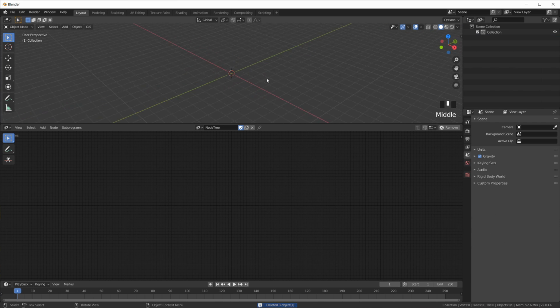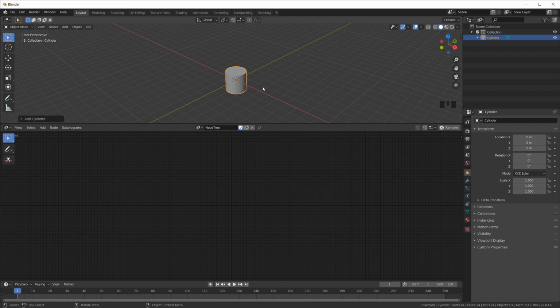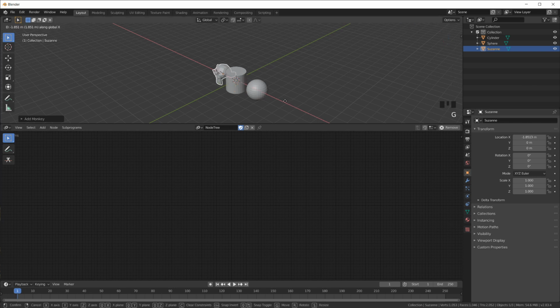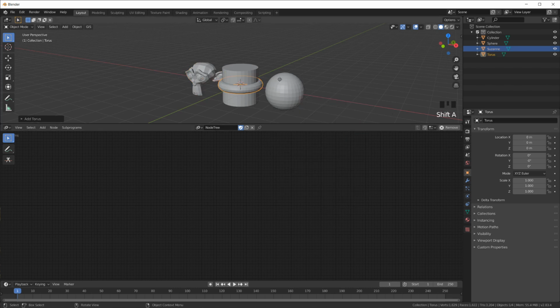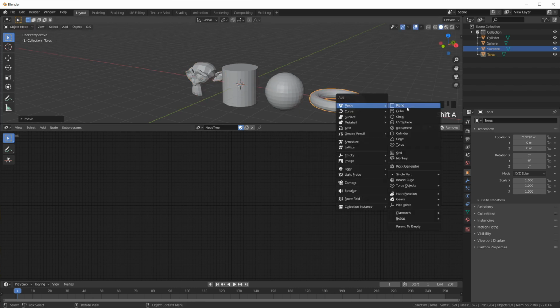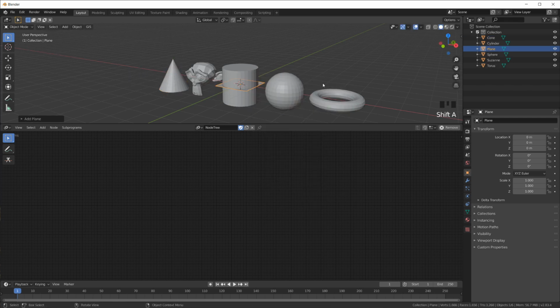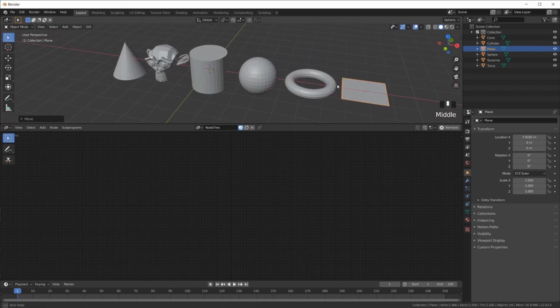In this video, we will learn about groups and loops. Okay, so let's just create some objects in our scene. A cylinder, a UV sphere, a monkey, maybe a torus and a cone, and then just a simple plane. Okay, so we have different objects in our scene.